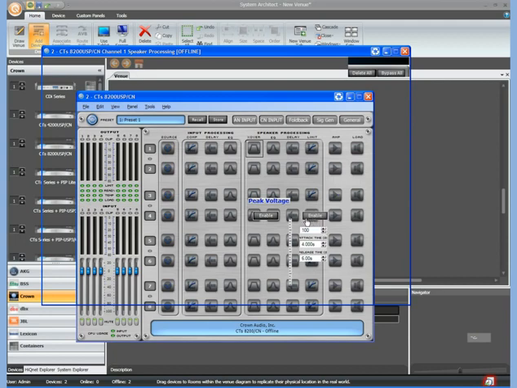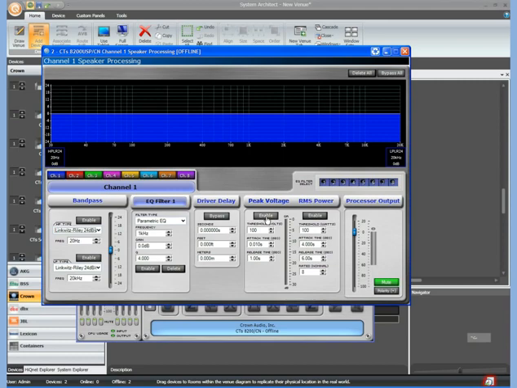In this amplifier, there's a little bit more control. There's a peak voltage and an RMS limiter. This allows you to set both a fast and a slow control. For example, the peak voltage will keep the peaks from having a detrimental effect on your speakers. The RMS power will help to keep the amplifier from overloading or overheating, or from the speaker from being damaged over a long period of time.